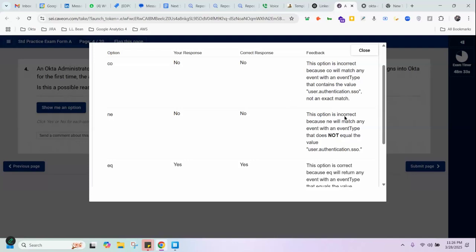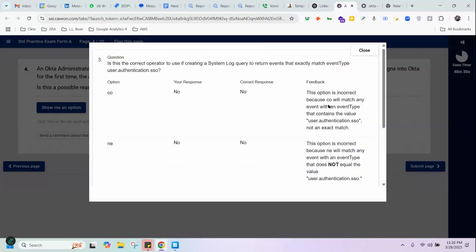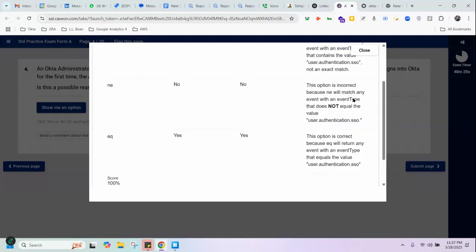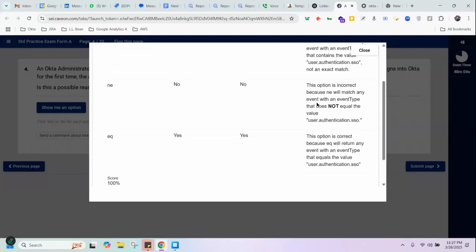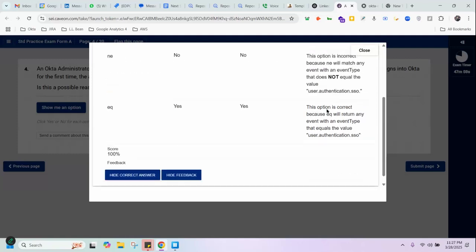CO probably stands for, I don't know, maybe catch-all. Does not equal the value. This is correct because EQ will return any event with the event type that equals the value. So this is the exact match, I guess. Okay. This is a catch-all. This is a negative string operator, and this is an exact match operator. Okay.